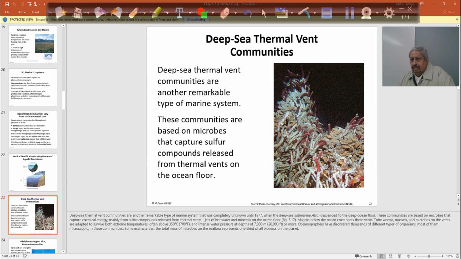Deep sea thermal vent communities. Deep sea thermal vent communities are another remarkable type of marine system. These communities are based on microbes that capture sulfur compounds released from thermal vents on the ocean floor. So they really work on the sulfur itself, correct? They consume sulfur by itself, converting sulfur to sulfur dioxide or sulfur trioxide in the process.